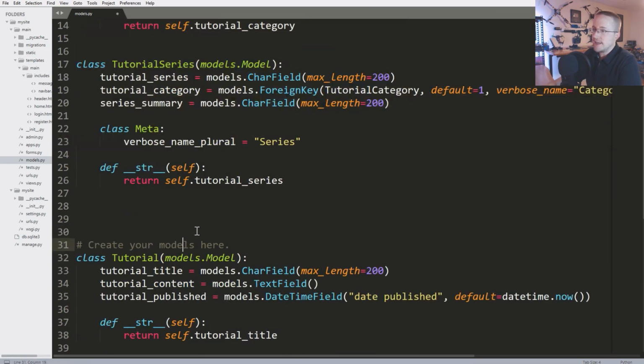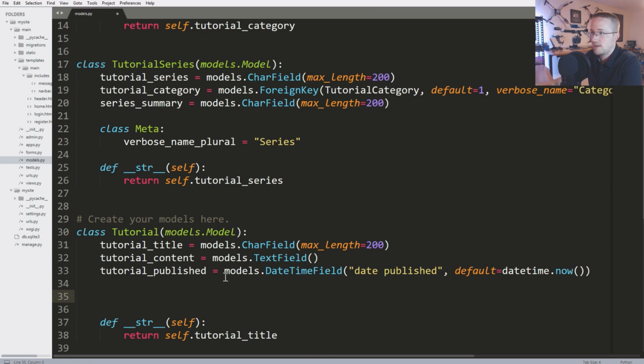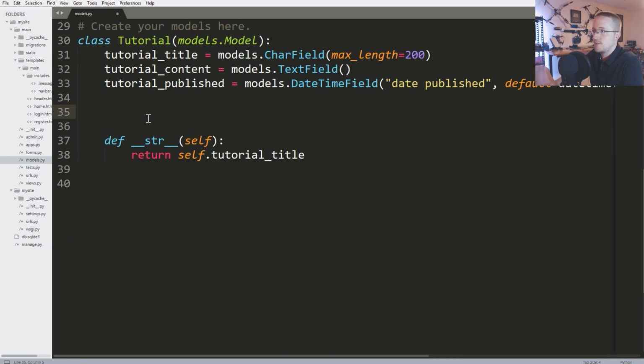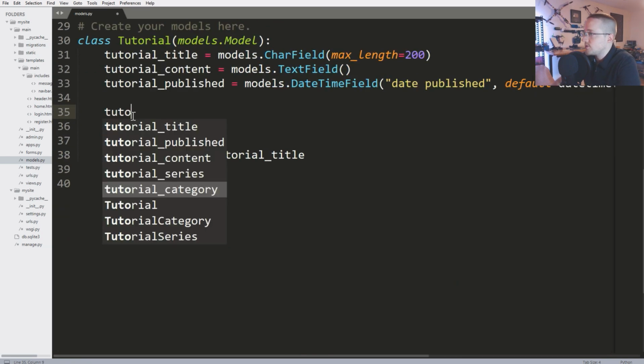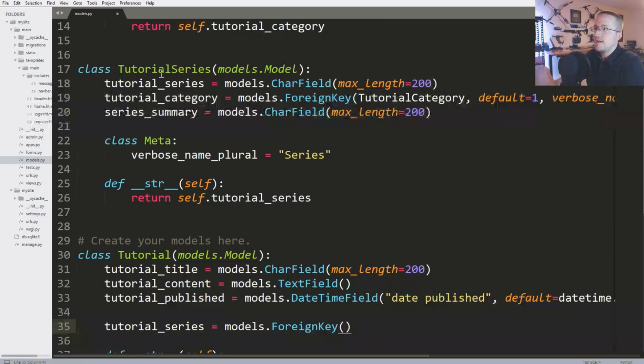And then finally, we need to point tutorial to tutorial series. So we've got title, content, published. We're going to point here. Let me just come down here and zoom in a little bit. Okay, we're going to say tutorial_series, not camel case, equals models.ForeignKey. And that foreign key here is the tutorial series that it's a part of.